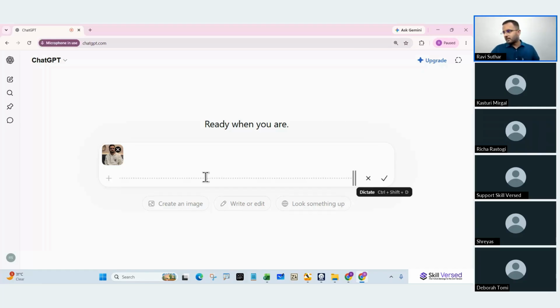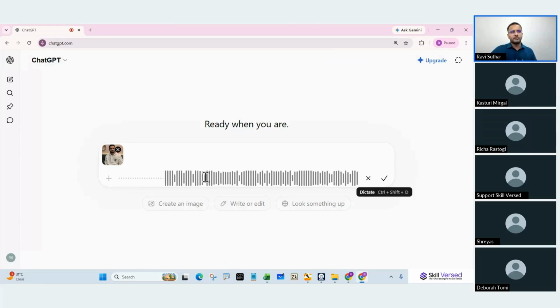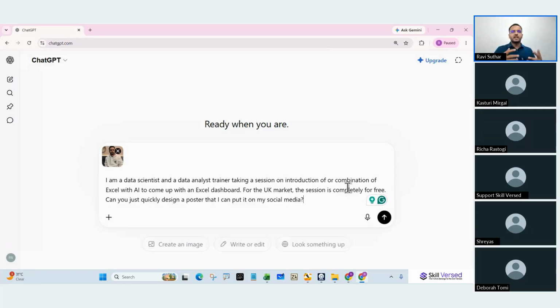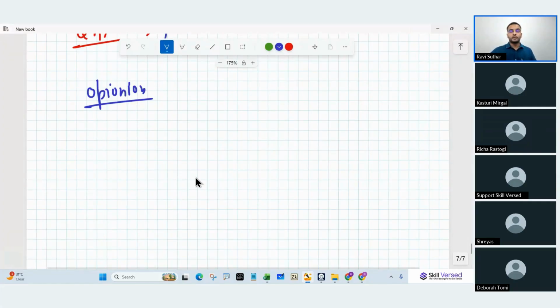I am a data scientist and a data analyst trainer taking a session on the combination of Excel with AI to come up with an Excel dashboard. For the UK market, the session is completely free. Can you just quickly design a poster that I can put on my social media? You've written what you want in detail. You explain a couple of things. So if you ask me what a good prompt includes, a good prompt includes 6 pointers.